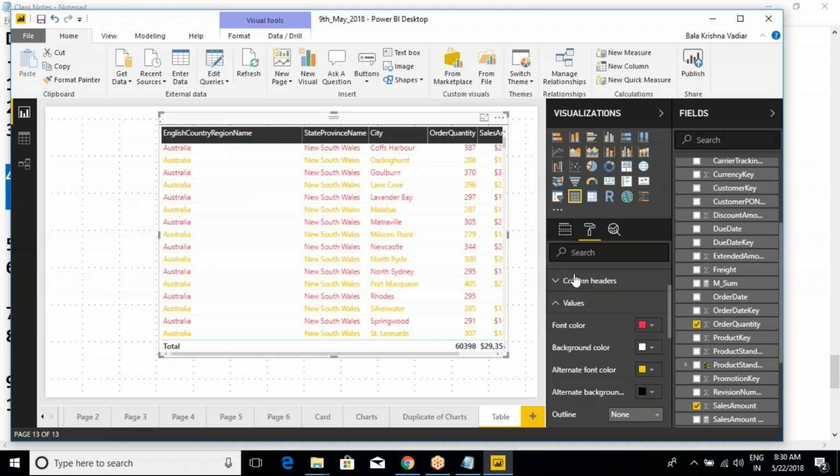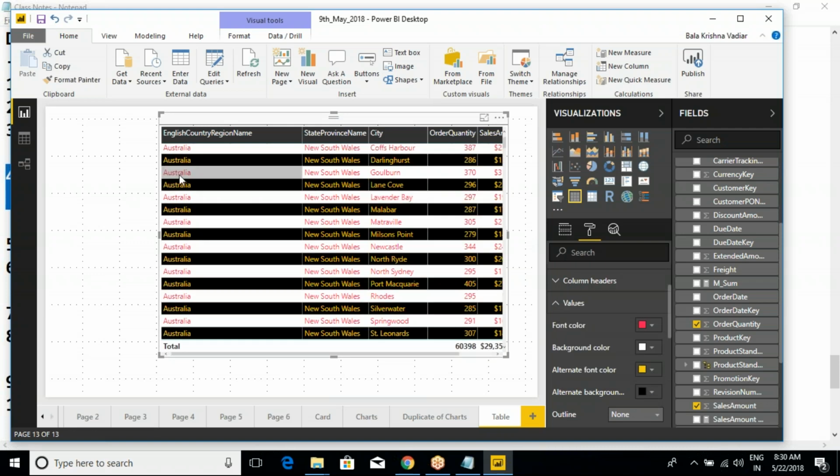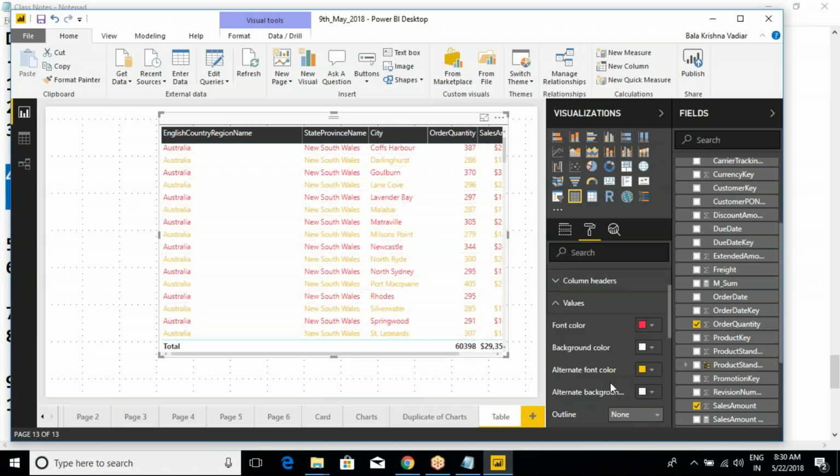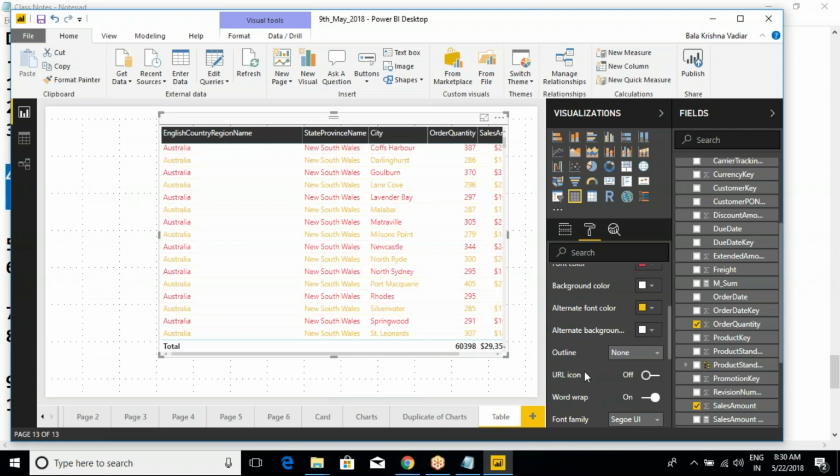I'll make it this one. Now see, it is applicable only for the alternative rows. The first row is ignored, the second row is the alternative row, the third is ignored, and the fourth row will be the alternative row. For each alternative row, the font formatting will change, and in the same way the background also gets changed. So if you don't like it, you can make it default, and outline I'm making as none. I hope you guys know what outline is.